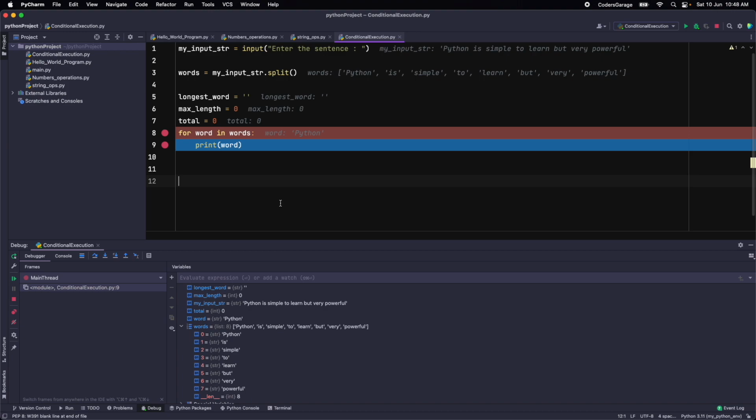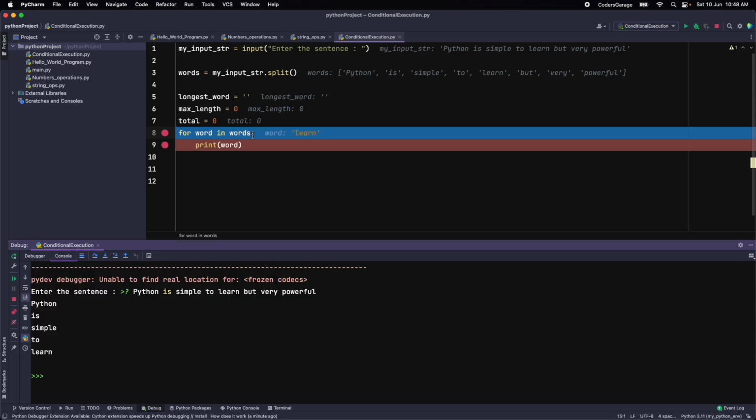If I go to the next word, it is simple. You see this word is changing, right? So for every loop it gets the next word. So when you loop through the list, you will get the items from the list, and you can do something with it, like you can print it, or you can find the length of it, or you can store it in a database, or you can write it to a file. Whatever you want to do, you can do with that item.